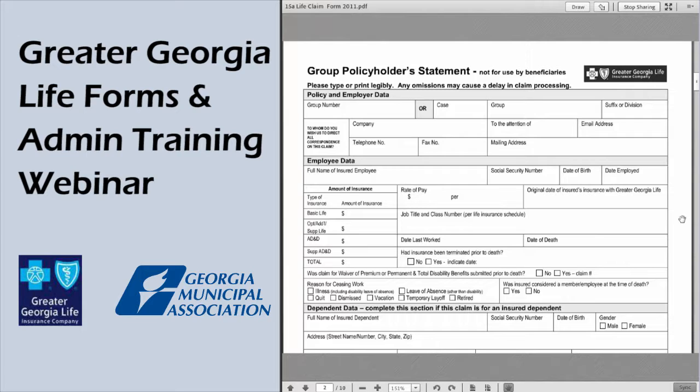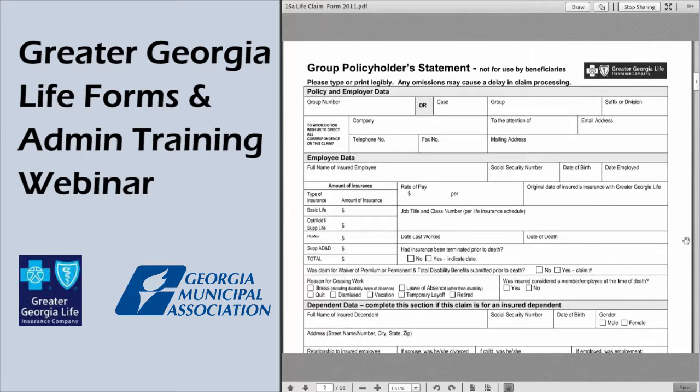Again, we want these claim forms to come directly to Greater Georgia Life. All of the information is contained within this packet on who should complete what section of the forms, what information that we need, and where to mail the forms. So, again, if you make sure that you have everything that's outlined in the instructions appropriately, that's the fastest way to get a life insurance claim processed.